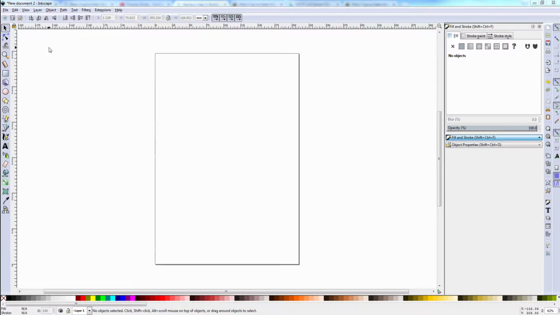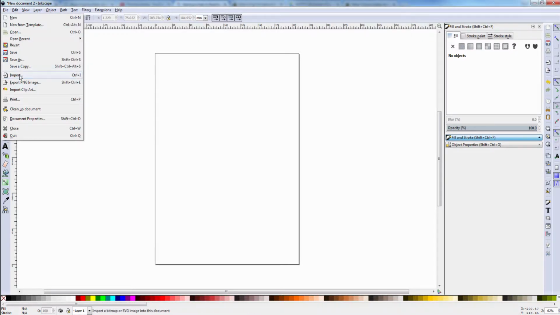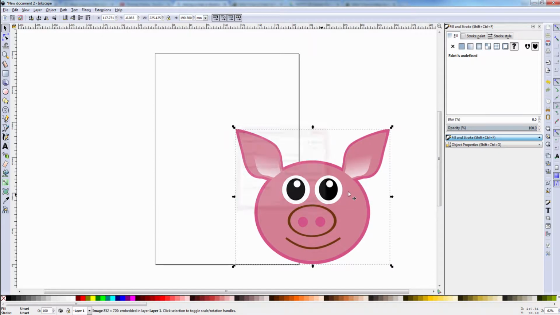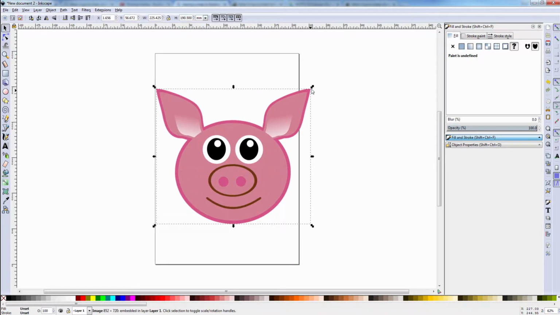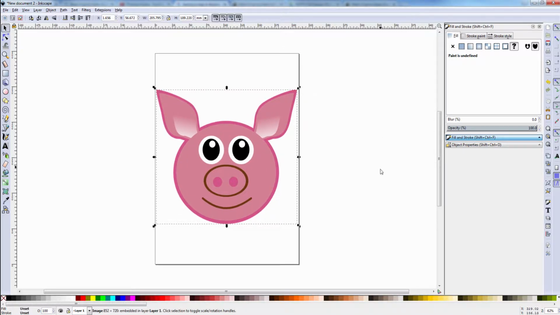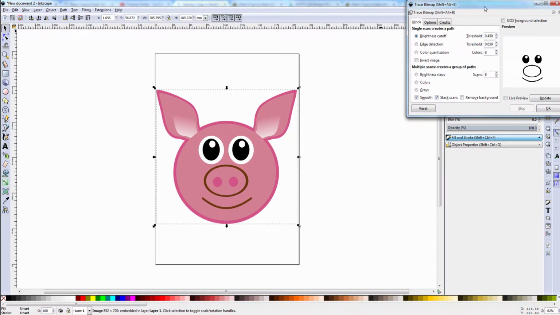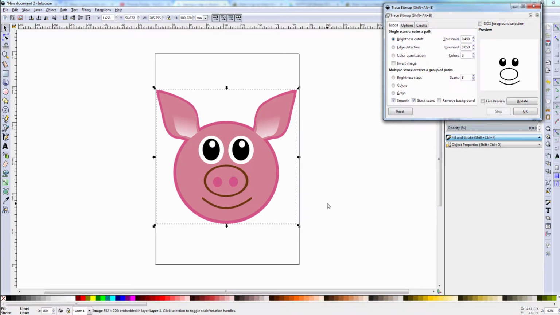To start, we need to import a graphic. So I'm going to import this pig face and let's just resize it to fit on the canvas. Alright, now the object is selected in the selector. So if I go to Path, Trace Bitmap, you'll see that a menu opens with different options here. So the first option I want to show you is Brightness Cutoff. Now, the threshold is set to 0.45.